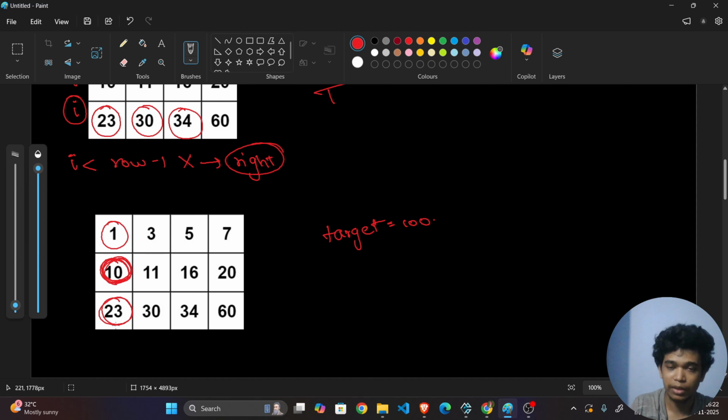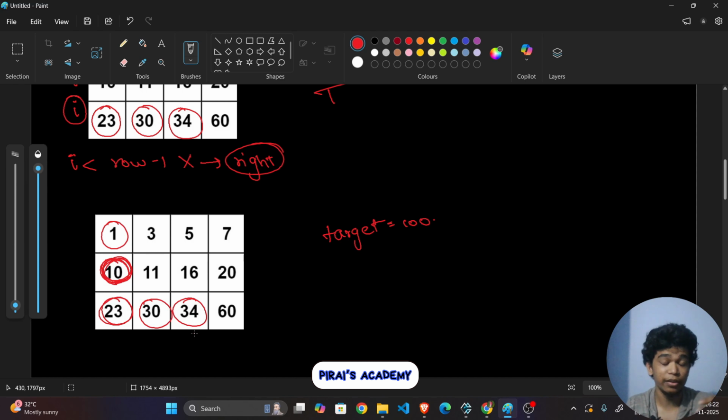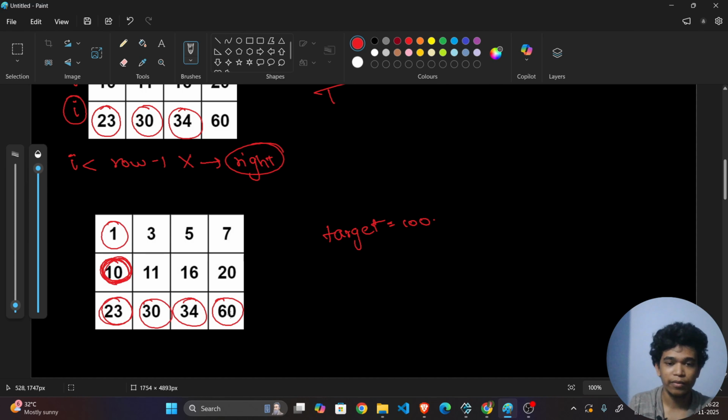Again for this 23, do I have a down value? No, just go to the right. This 30 is also not equal to 100. Does it have a down value? No, then go to the right. 34, is it equal to 100? No. Does it have any down value? No, just go to the right. Does 60 have any down value? No, and it's also not equal to 100, then go to the right.